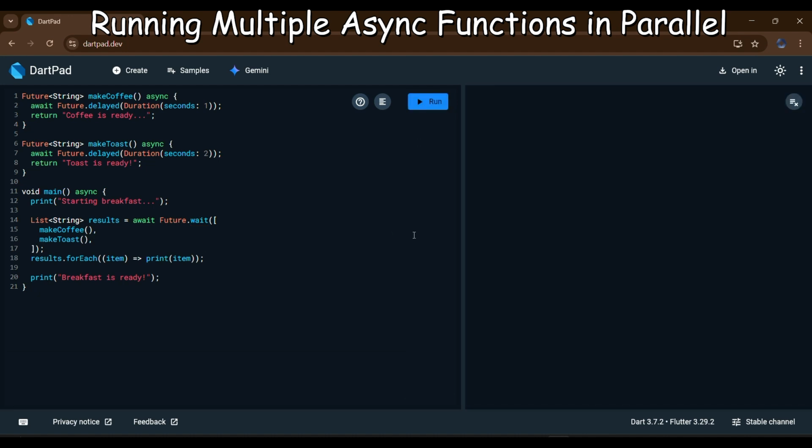And here's the cool part. You all must have noticed that the last 3 lines of output, the coffee, the toast, and the breakfast is ready message, all appear together after just a second. That's the magic of running asynchronous tasks in parallel using Future.wait: faster execution and cleaner code.